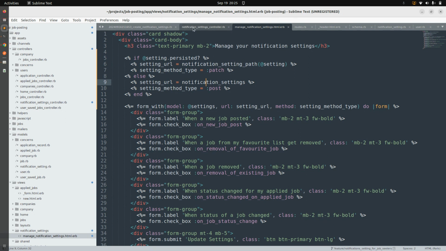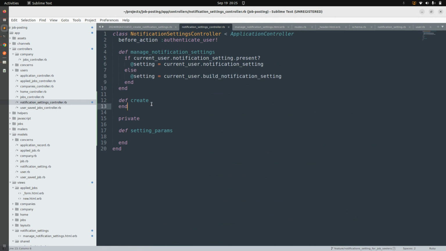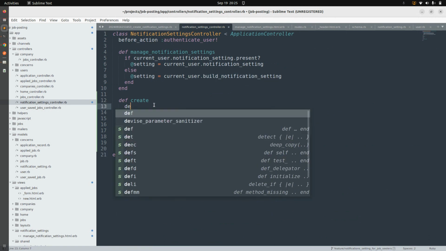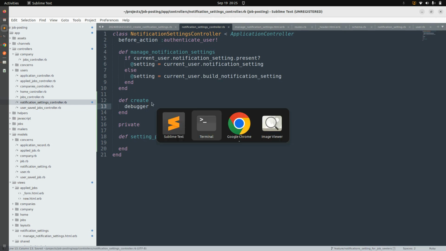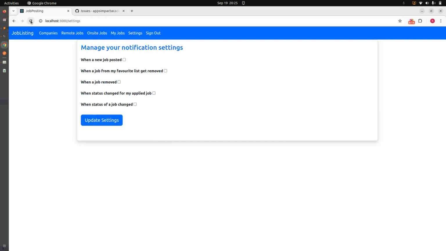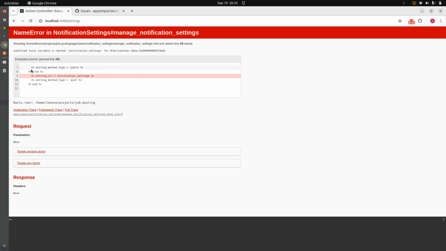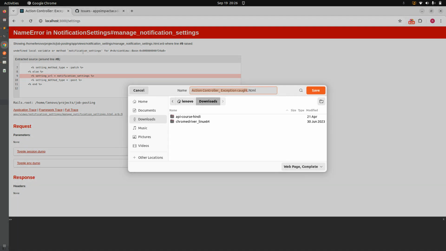Okay, and now we already defined the create action here. So let's add a debugger in the create action. Okay, and now let's go to the browser and refresh the page. So if we refresh the page, you can see that we are getting this error, notification settings.